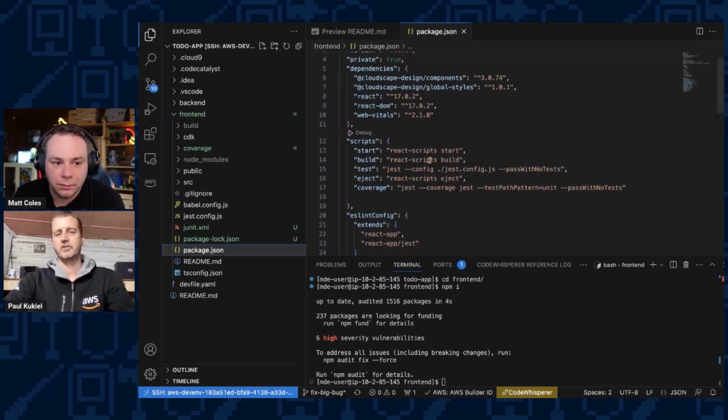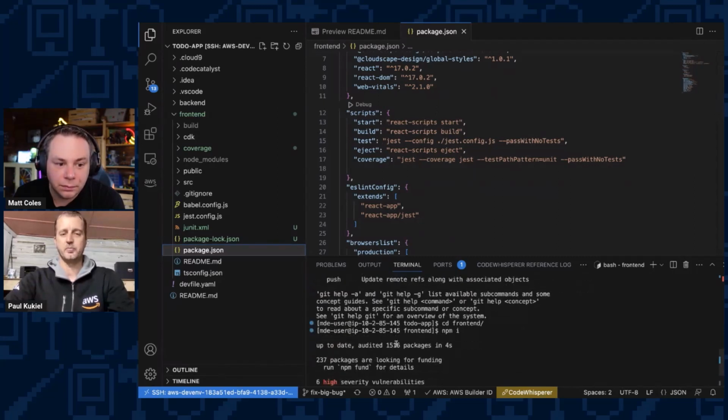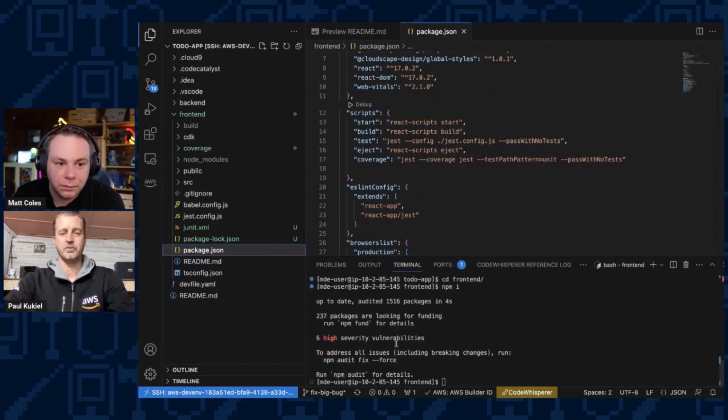And we can see that there's React here, and there's a number of specific scripts here. So we should be able to run those applications, run the scripts as we need to. So, the tests. If we run test, we should see that those unit tests will go ahead and run.